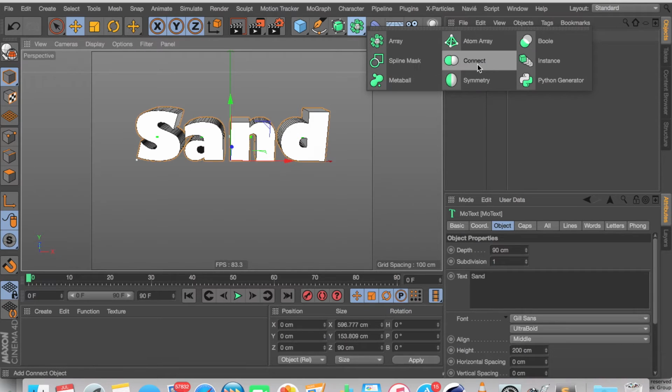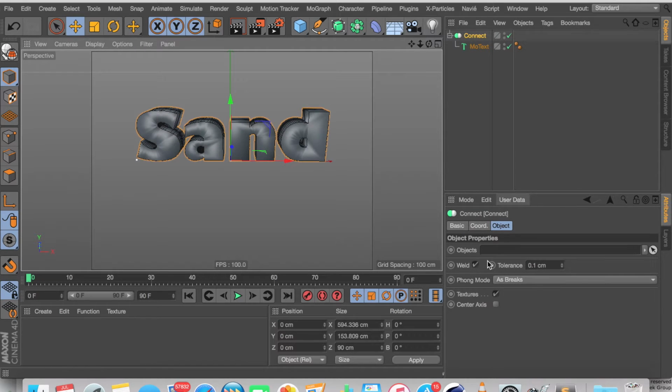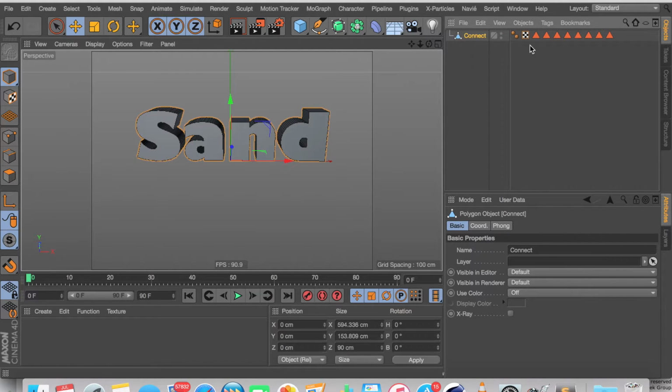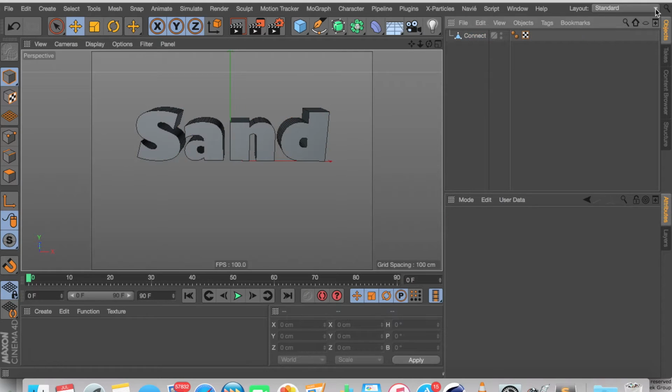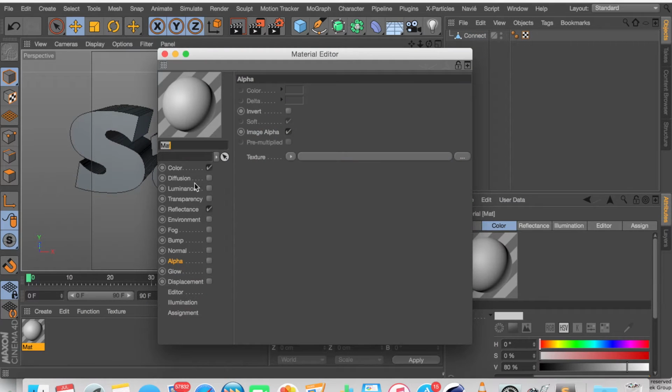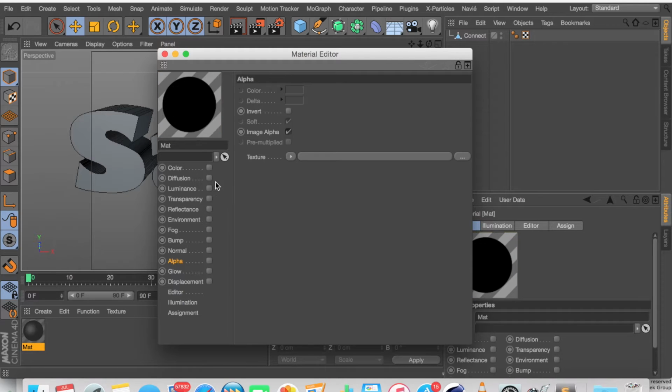Make it a child of a connect object by holding Alt. Disable Weld. Hit C to make it editable. Delete all those selection tags. Create a new material. Disable color and reflectance.